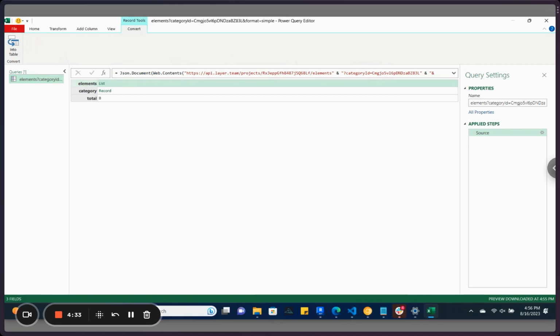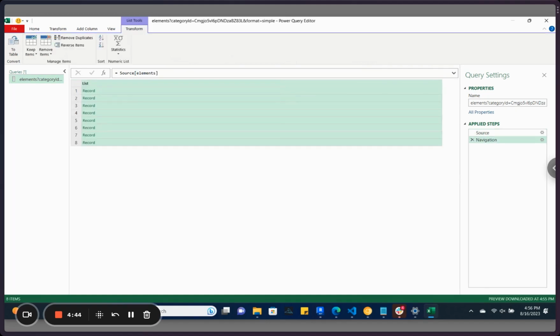So the first thing I'm going to do is, you'll see I have these three properties. The first one is called elements. This is basically our list of all of the elements in this category. If I click on the list button, you'll see that it opens up this list with these 8 records in them. Those 8 records happen to be each one of my punch list issues.